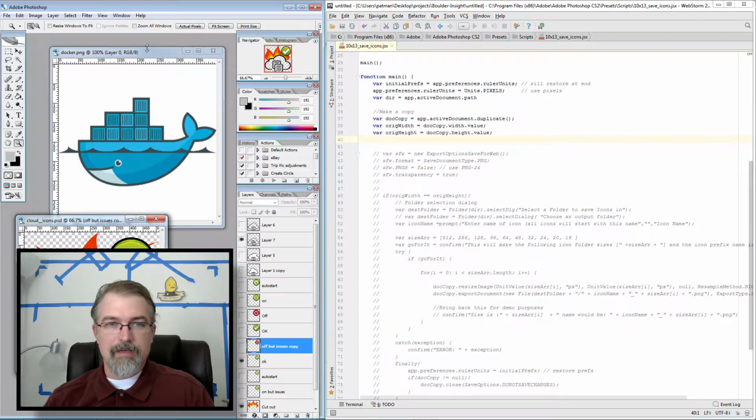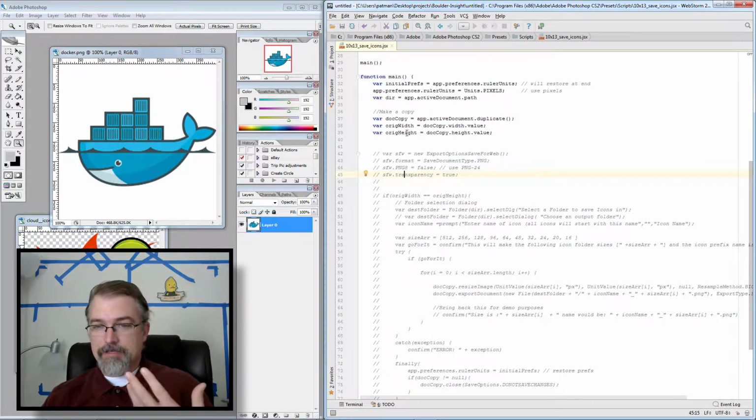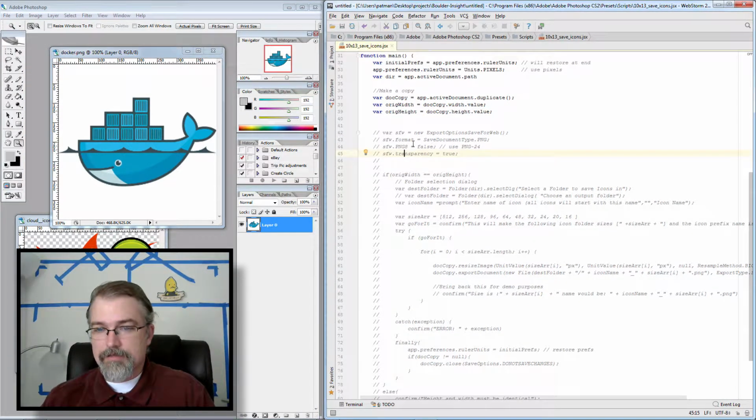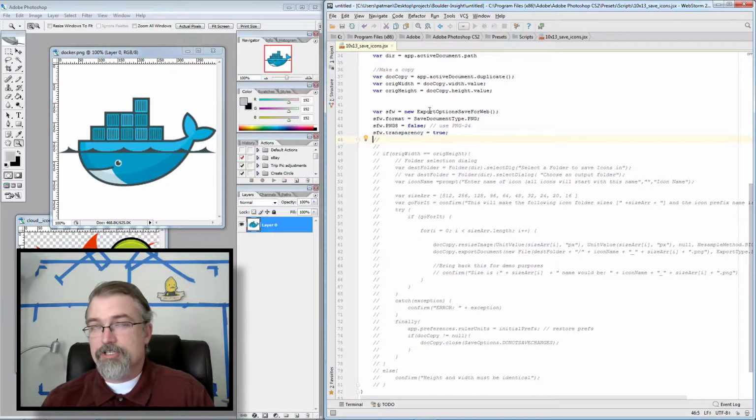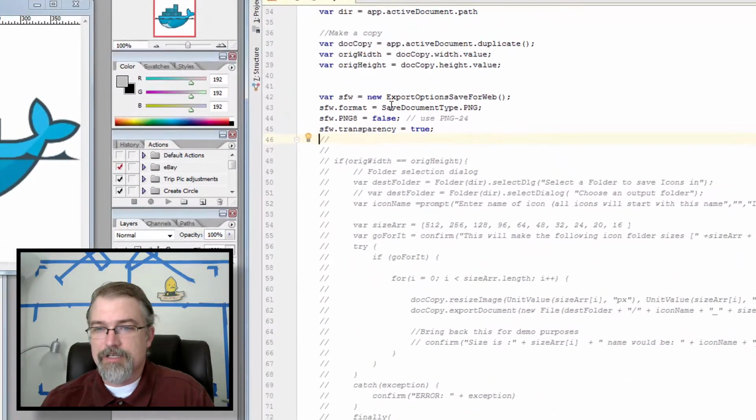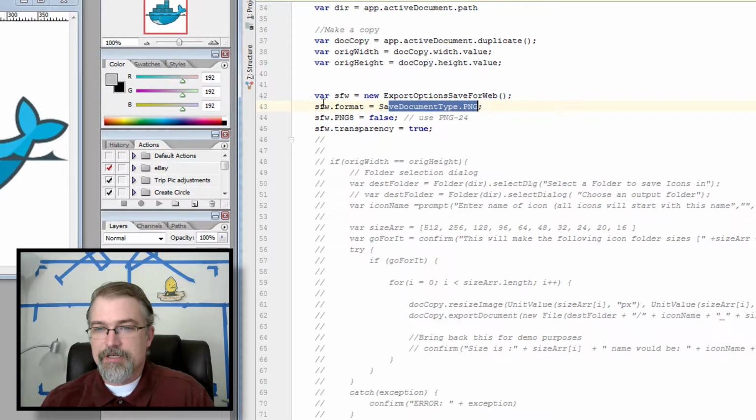Put that back down. But right now it's all... I did all those. So let me see. Now it looks like there's some settings here. I'm just putting some variables together that says eventually what I want to say this is a PNG. So I'm going to save it as a PNG. I'm setting the format, PNG8, false transparency.